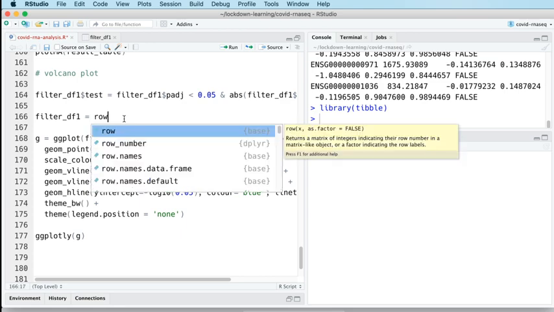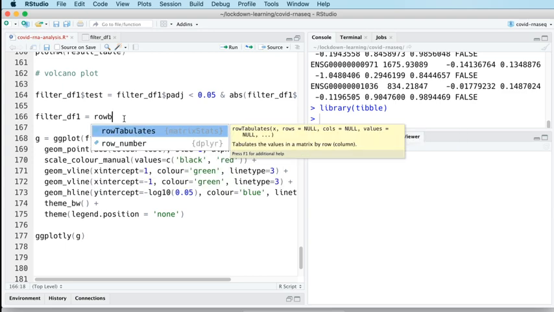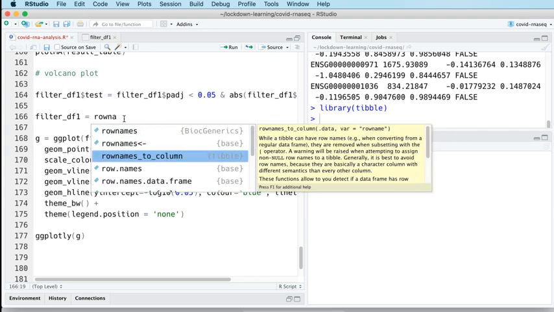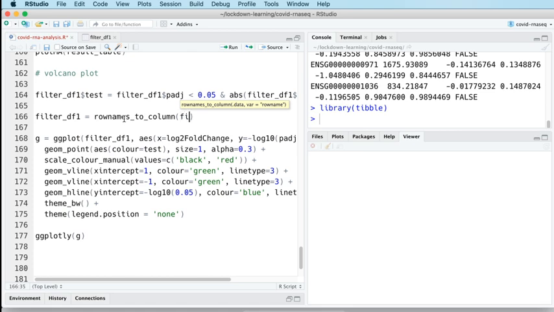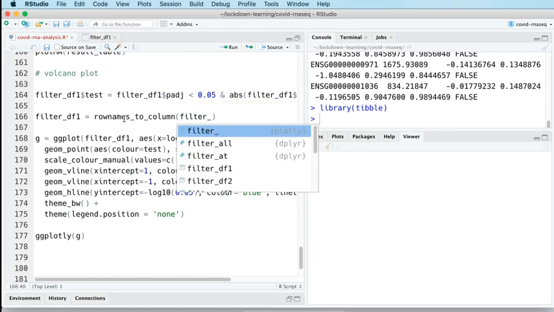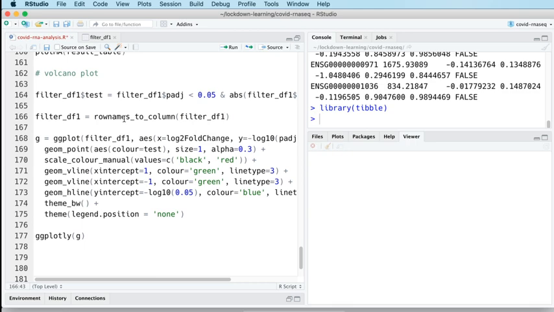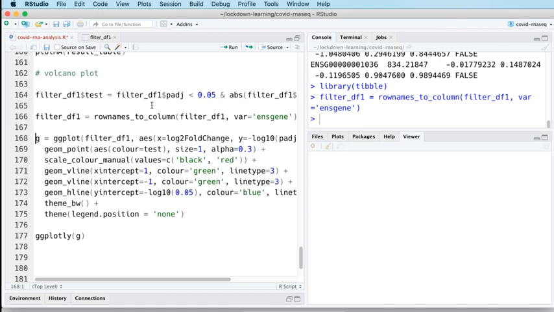So we've loaded the Tibble package, and now we should have rownames_to_column, which is a function of Tibble. That takes the argument, which is the data frame which has row names, which we want to convert to a column, and then the var argument is the name of the column that you want to create. So I'm going to call it ens_gene for Ensembl gene ID. So that will add my row names in as a column rather than as row names themselves.